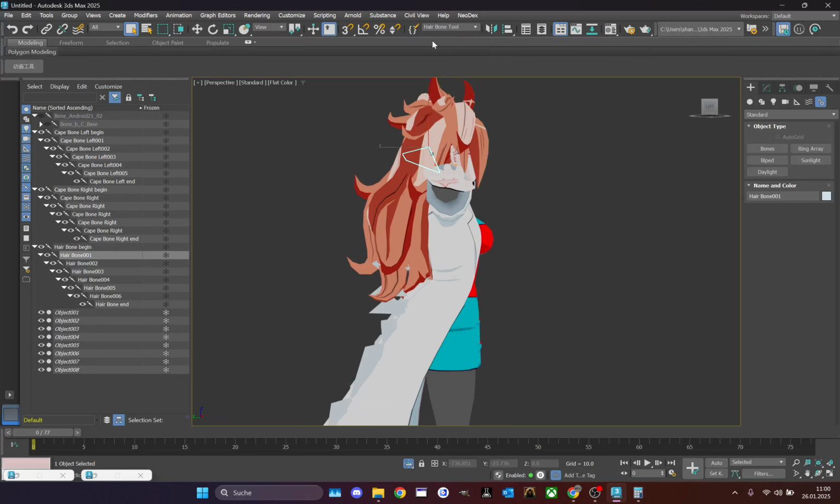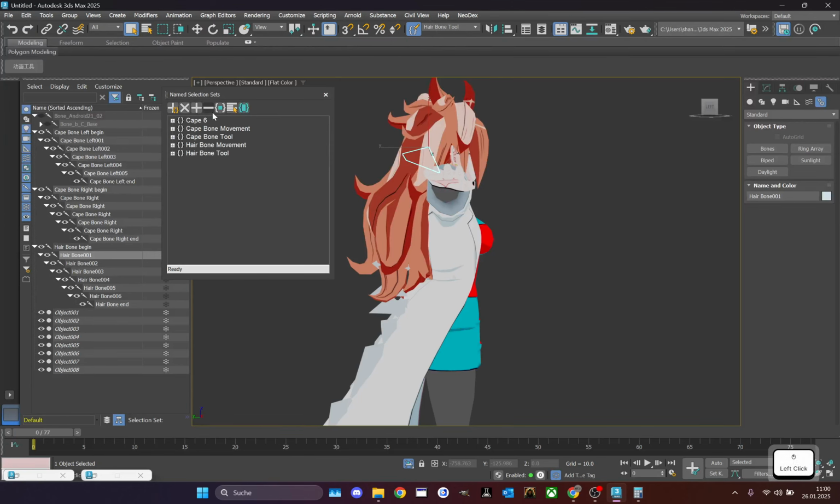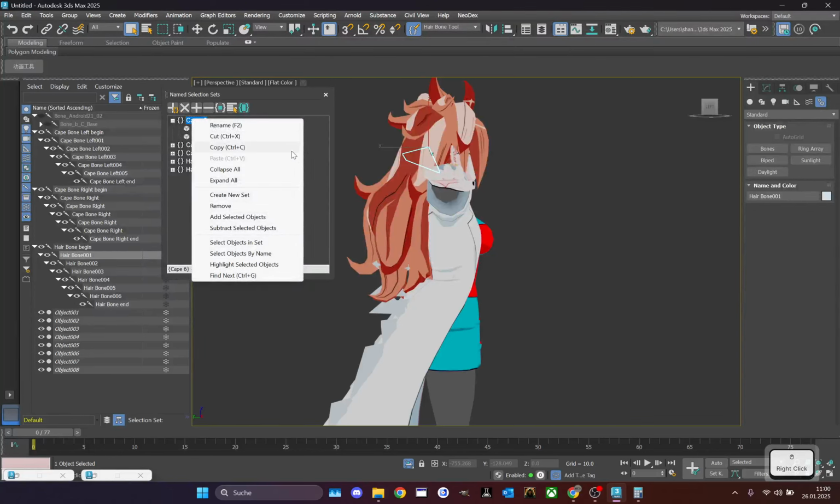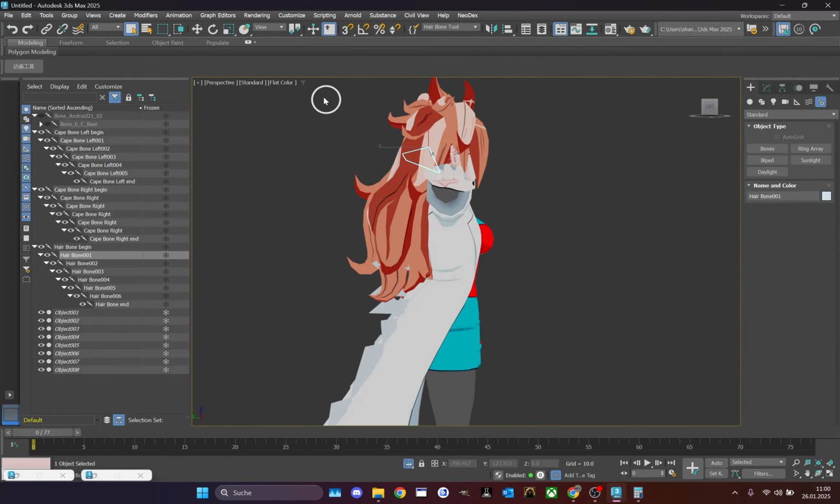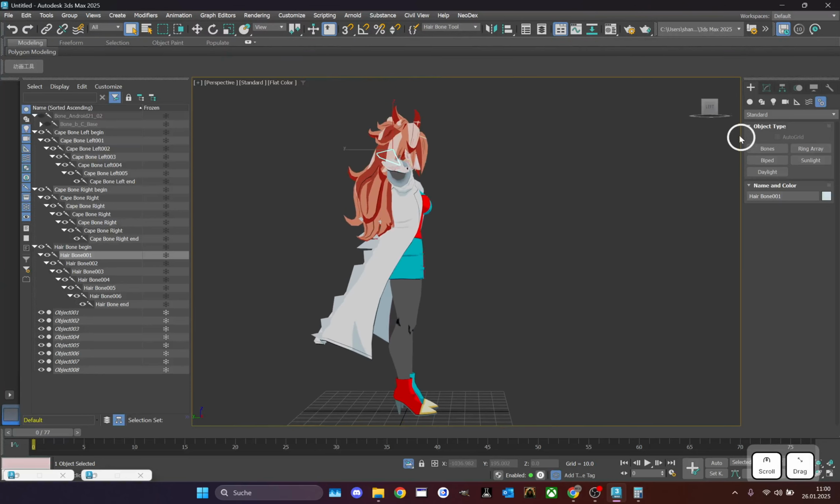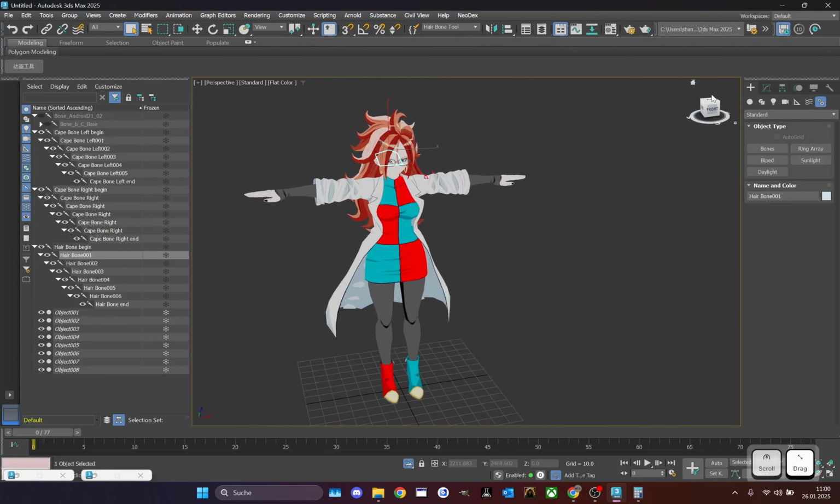hair bone tool. And if you have made any mistake selecting the wrong bone or anything, or wrote the wrong name in it, you can change it here, manage selection, selection sets, and then you can say I want to remove this bone, I want to rename it with right click. So there you have the full control over it. So we set up every bone like this.